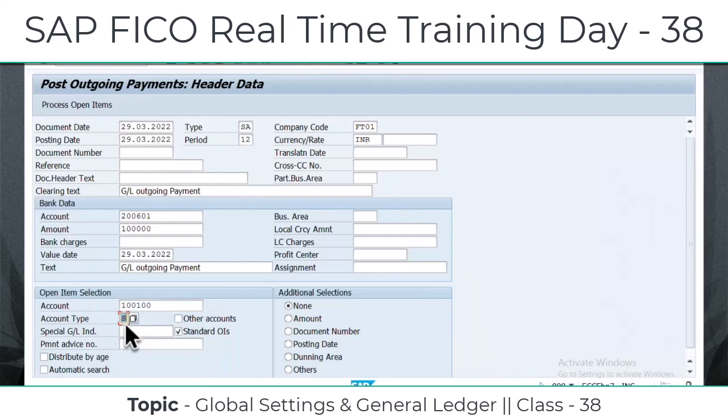Account type is GL account. From the vendor point of view it is K, from the customer point of view D, and there you will enter the vendor account and the code, same transaction, displayed in the same way. No need to worry about these two fields, they will be covered in AP and AR. Just process standard open items. No need to select any filter, just click on the process button.